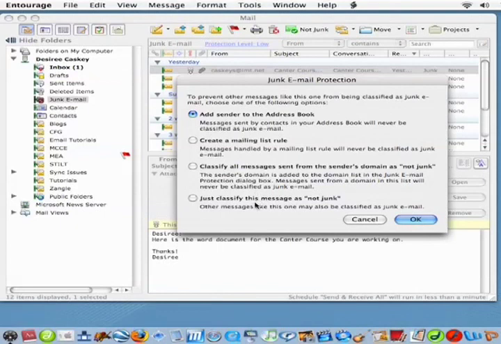Because if you leave your email in the junk email folder, after a certain amount of time, all the email in that folder will be deleted. So it's important that you manage your junk email folder. I'm going to go ahead and add myself to my address book because I'll probably be sending regular email back and forth between home and work.